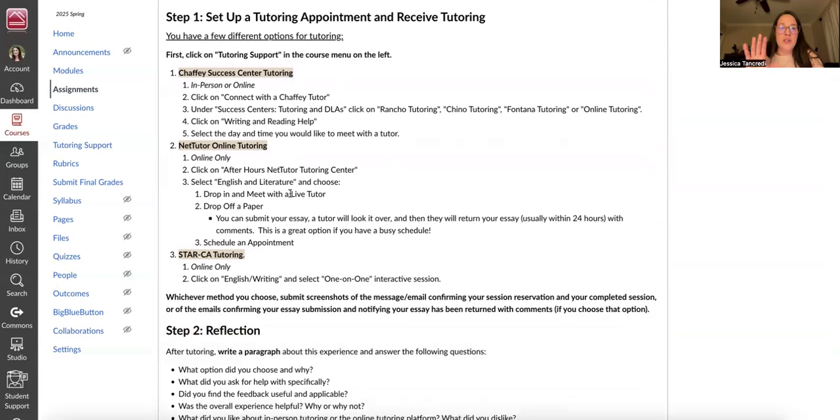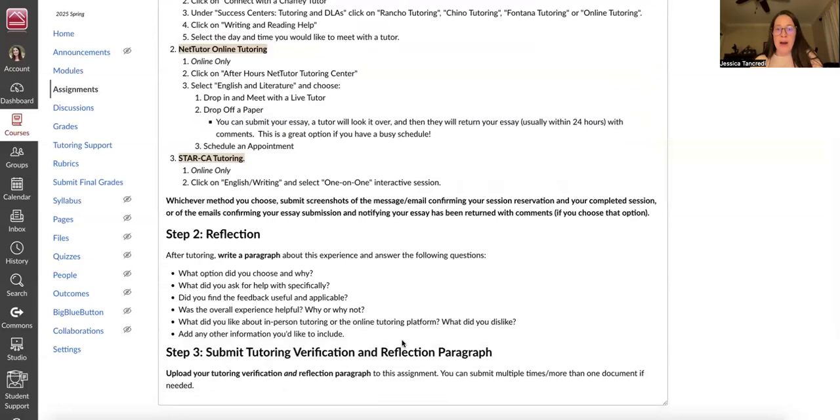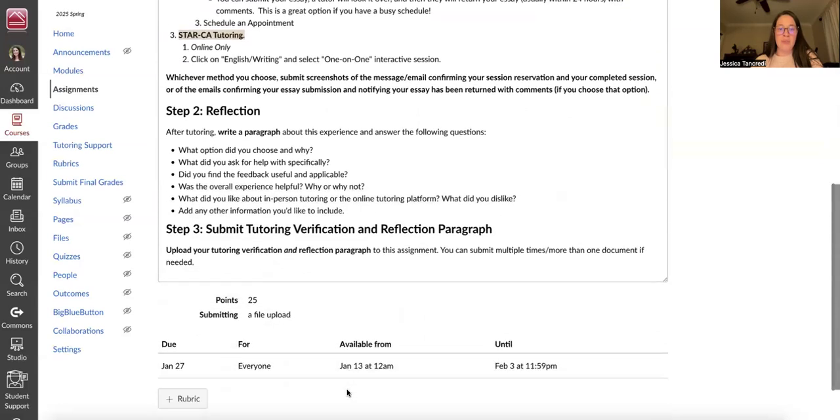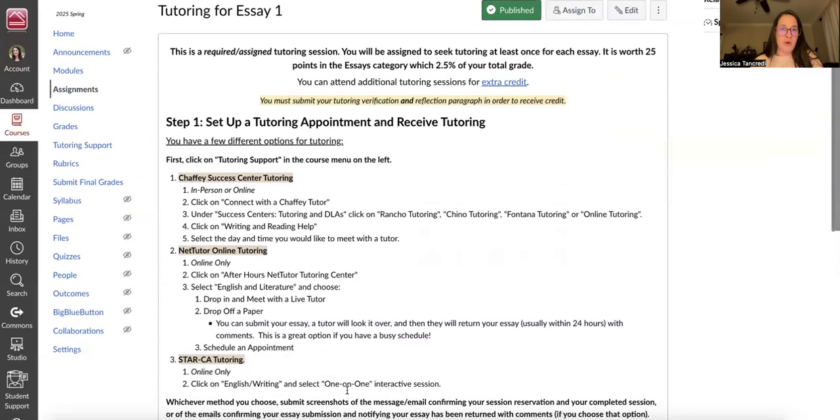Now, you need to do the tutoring, and then you're going to submit some proof of your tutoring, like a screenshot of a message or an email or your document, something. And then you need to write a short paragraph, kind of reflecting on the experience and answering some of these questions. Then to receive credit, you'll submit the tutoring verification and your reflection paragraph to this assignment. So hopefully that's pretty straightforward.